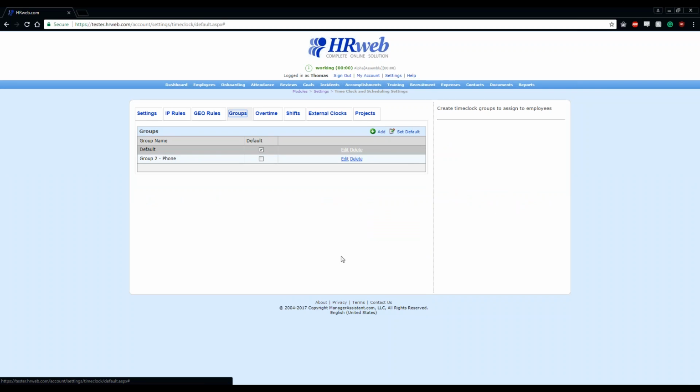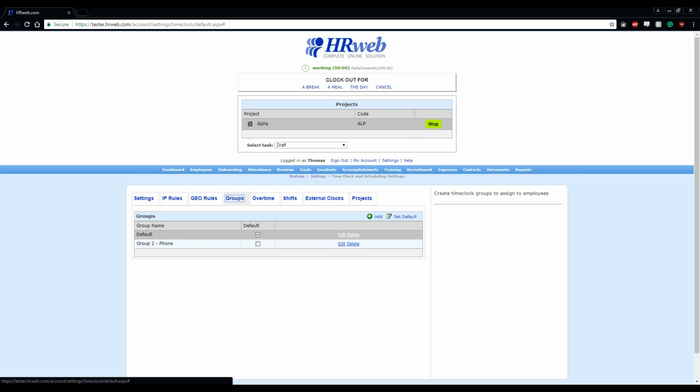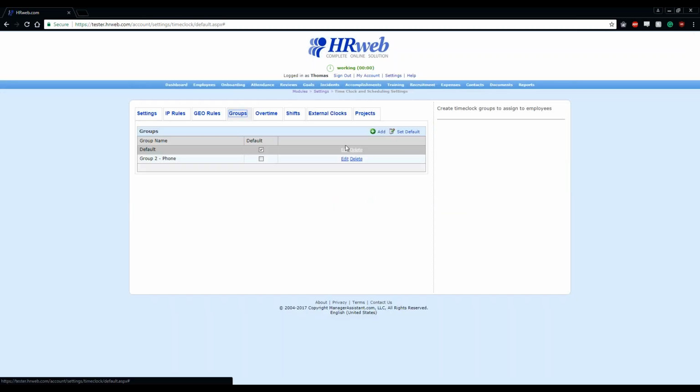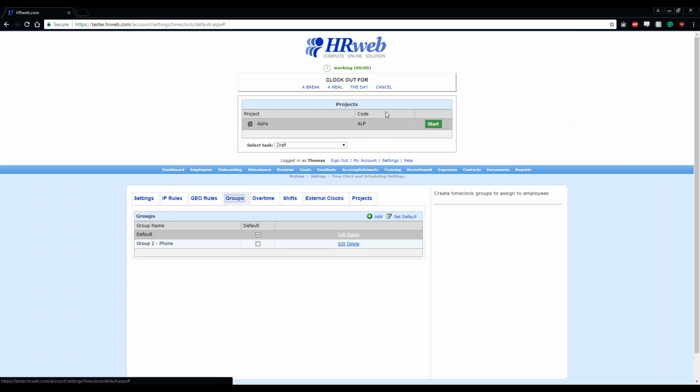If I wish to change tasks throughout the day, all I have to do is click on the clock. If you have more than one task here, it'll say switch, and you can switch between tasks. Or I can go ahead and switch between tasks here, and I can stop one, go to another task, and then start it again.